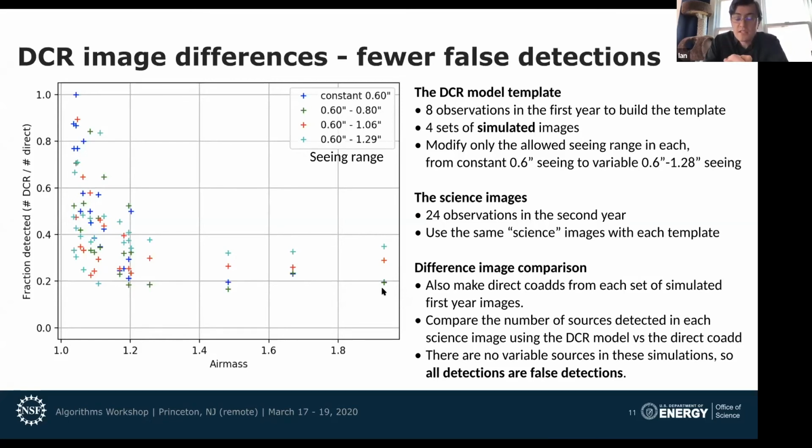The point I'd like to emphasize, got it here in bold at the bottom, I said before, since there are no variable sources, every detection is a false detection. And so this is reducing it quite significantly, especially for observation science images above air mass about 1.1. But even below that, it's still reducing it significantly.